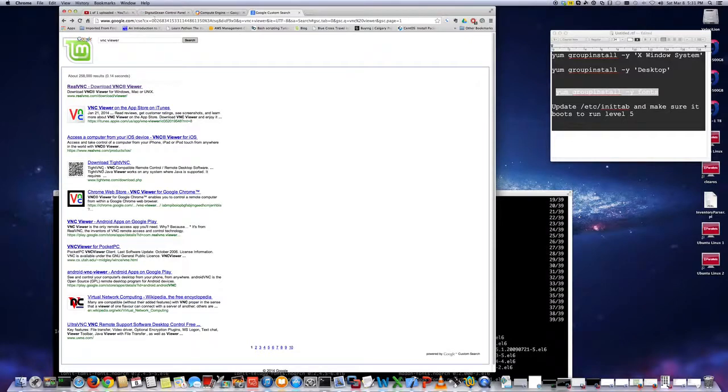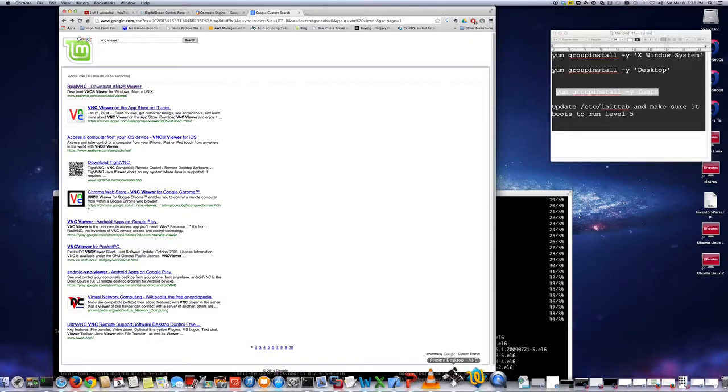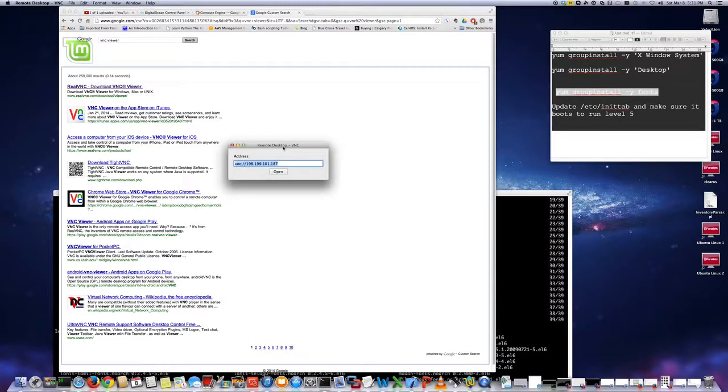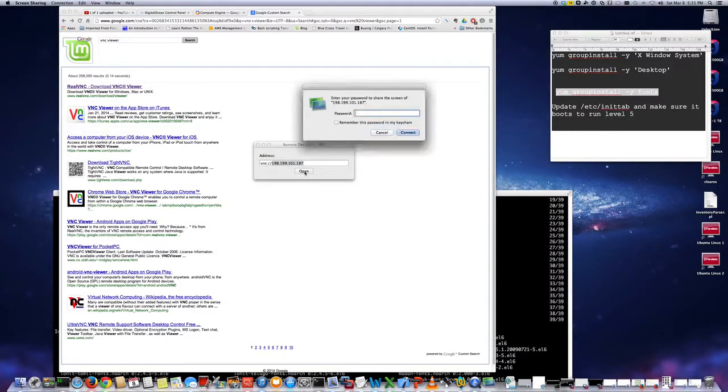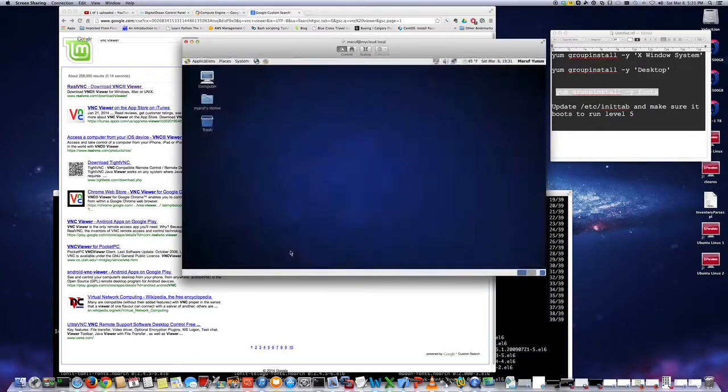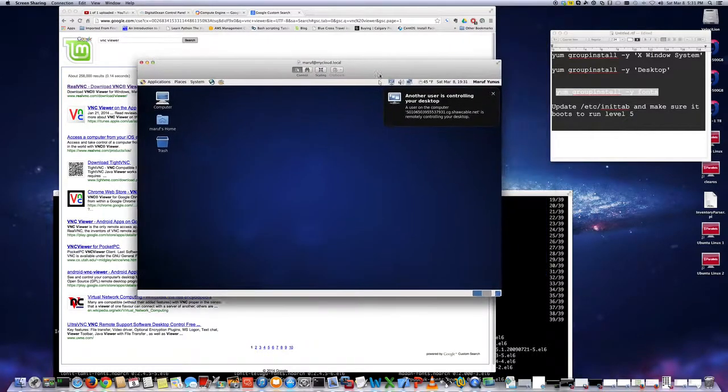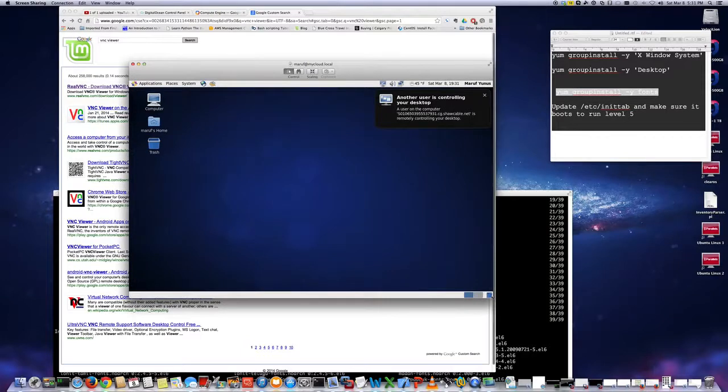So I have this one that I install. This is a free one as well. I just put in my IP address and hit open. And now that's my password. Voila, I'm on my cloud desktop now, right? So I can do a lot of stuff.